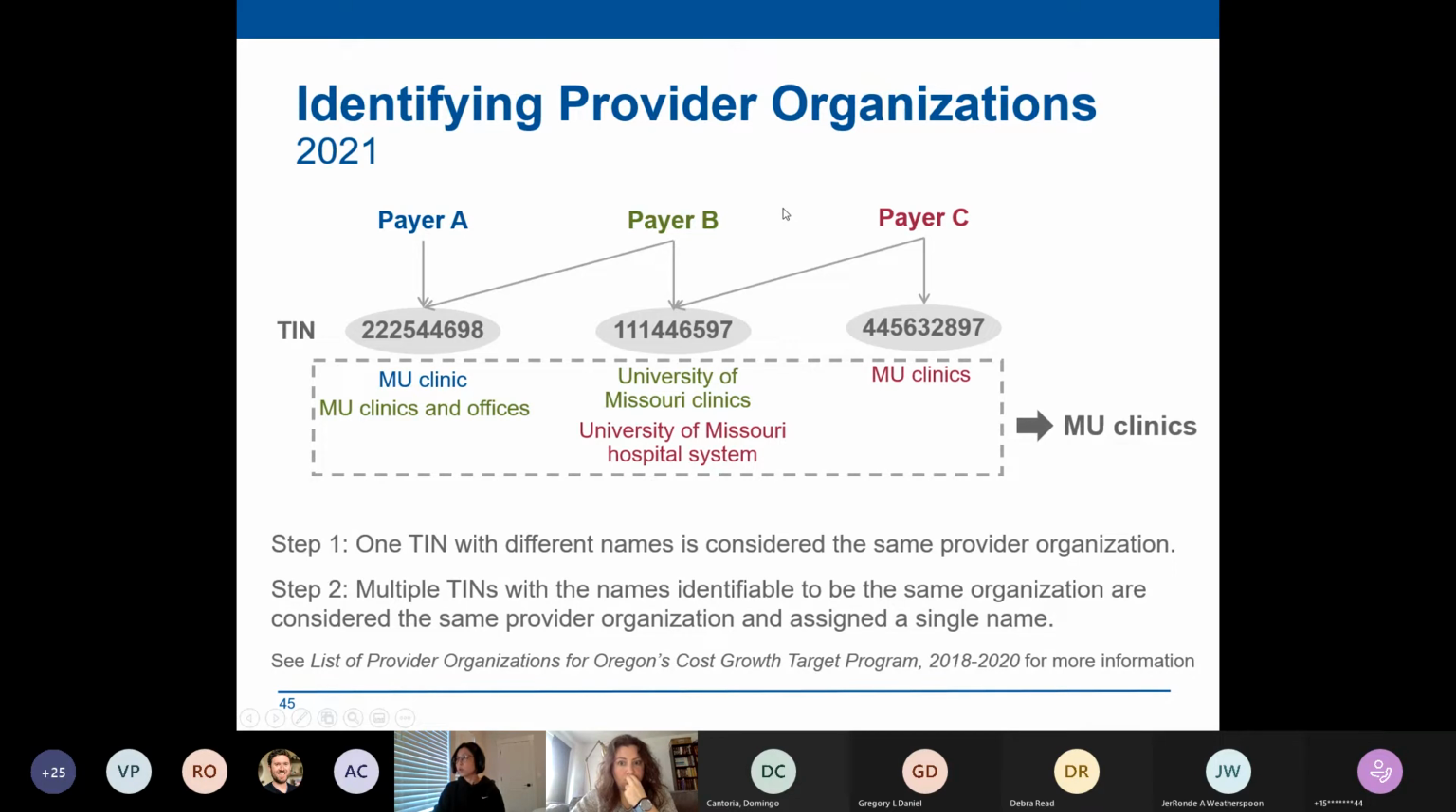And for the multiple teams rolled up, we will consider the names reported in the provider ID tab to see if it's possible to roll up the teams under one single provider organization.